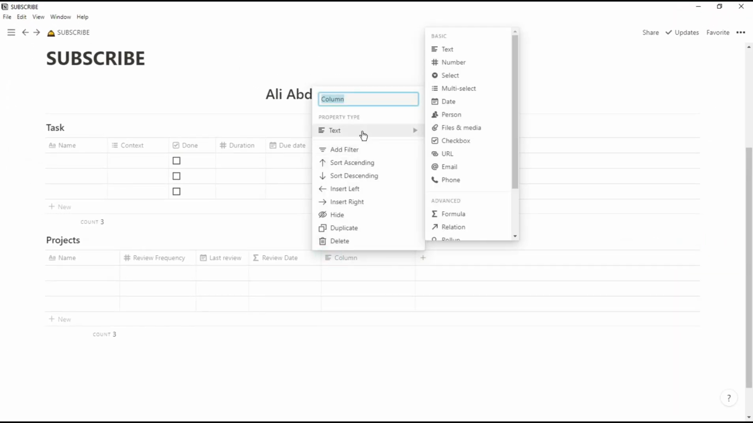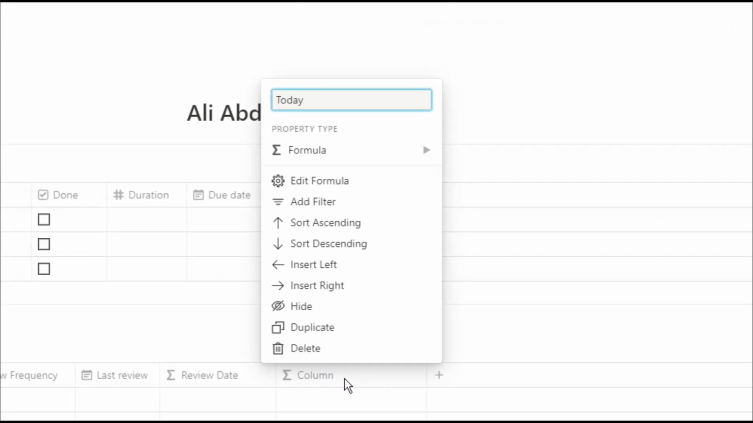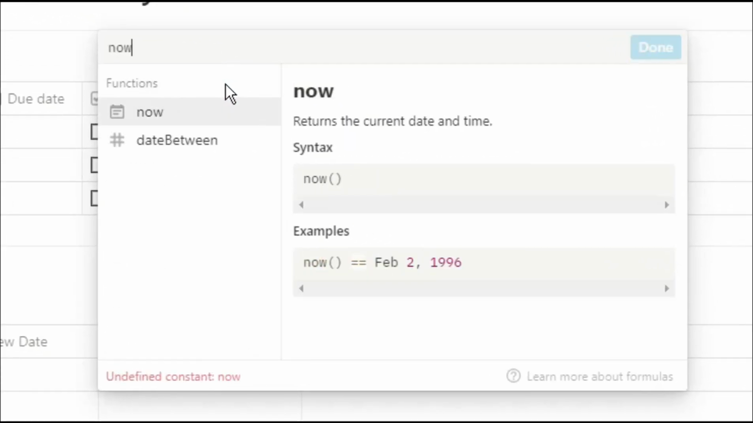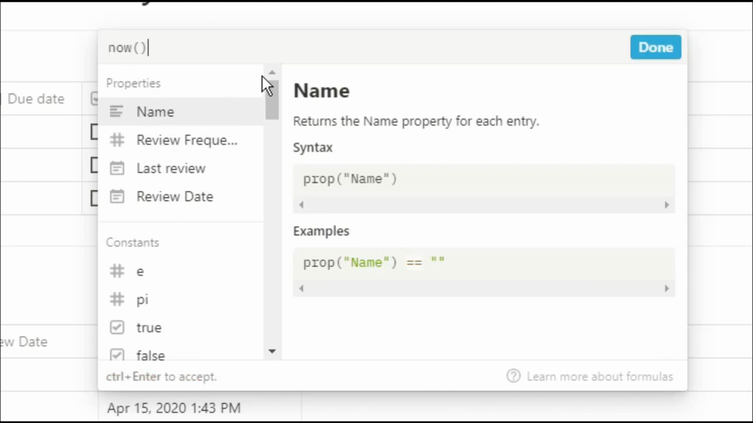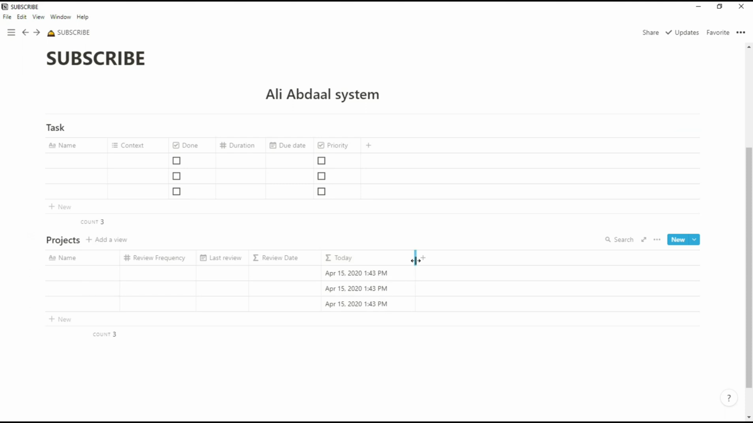I'm now going to add another formula column. This time we're going to call it today. And when you're in the menu, you can click Format Formula and it will take you to that formula box. And for today, all you need to do is type in now, open bracket, close bracket, and that is it. That will now show you the month, the date, the year, and the time.